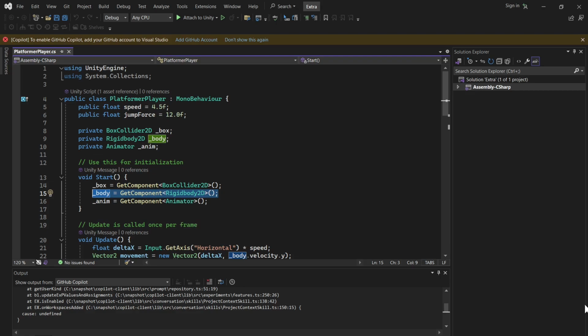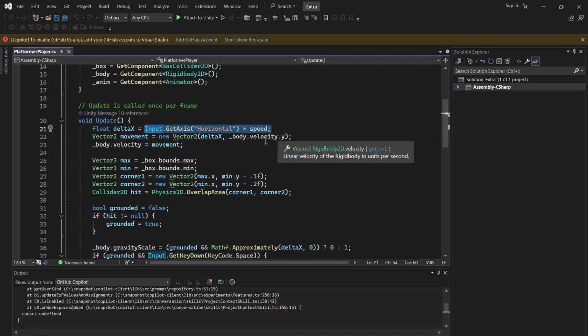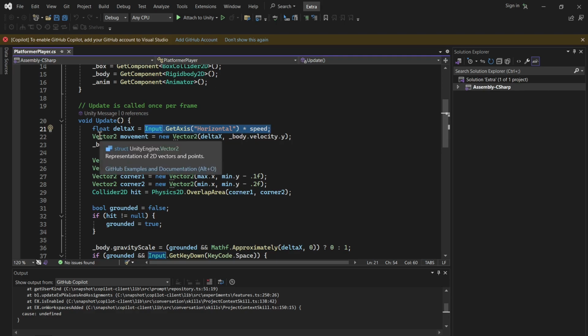And in the Update method, which runs every frame of the game continuously, we check for player input and apply movement. So we have Input.GetAxis Horizontal. This reads the player's input from the arrow keys or A or D keys. It returns a value between -1 for left movement and 1 for right movement. And then we have a movement calculation.